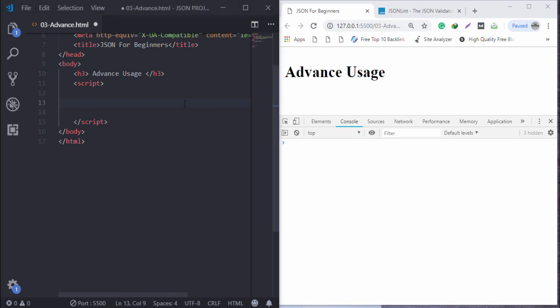So first thing, I create a JSON object, right. Then I want to assign keys and values inside a person object. So I use name colon, this is my key and the value is web. Okay, now I use a comma and assign another key, last name colon, and the value is developer.